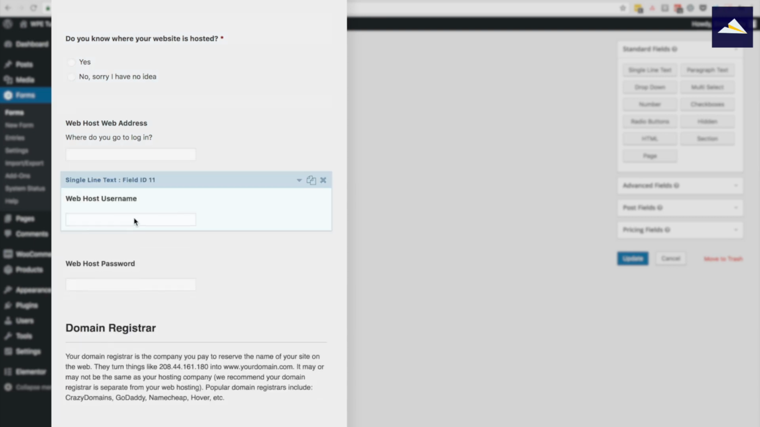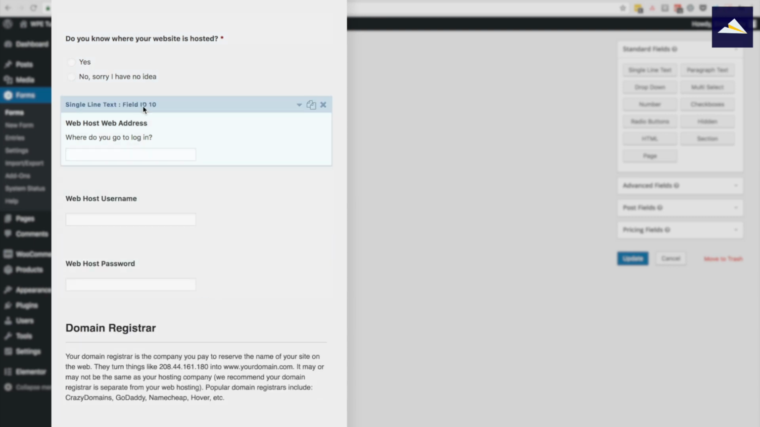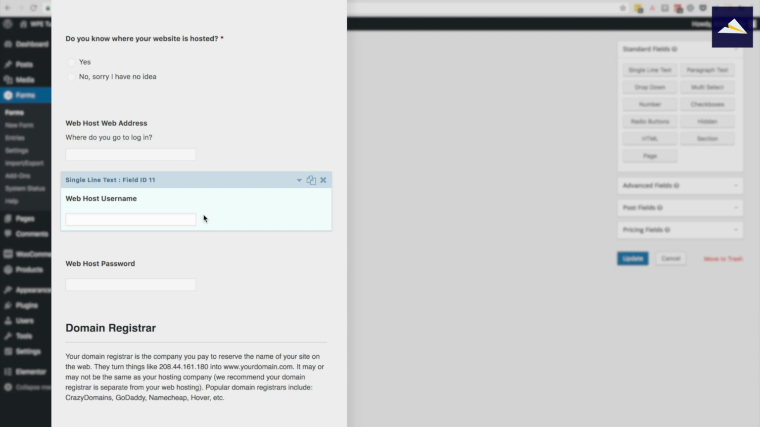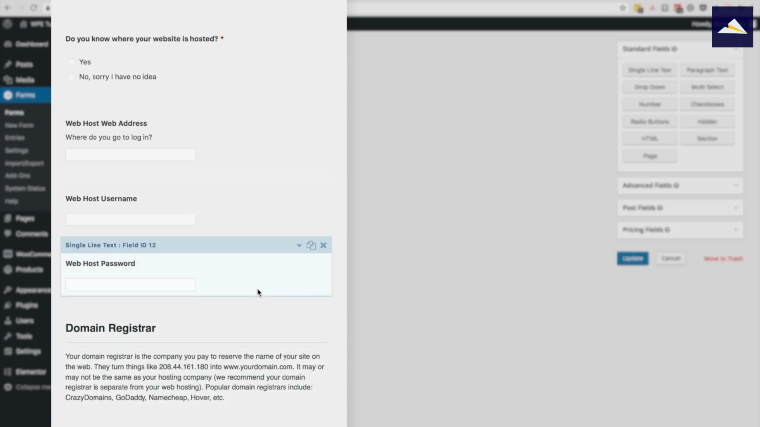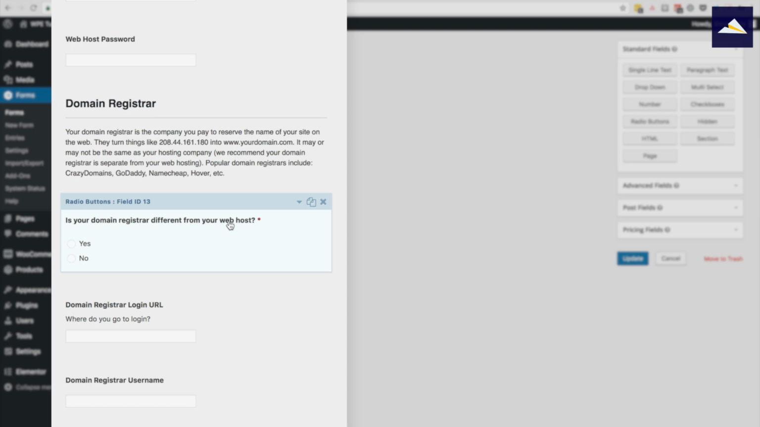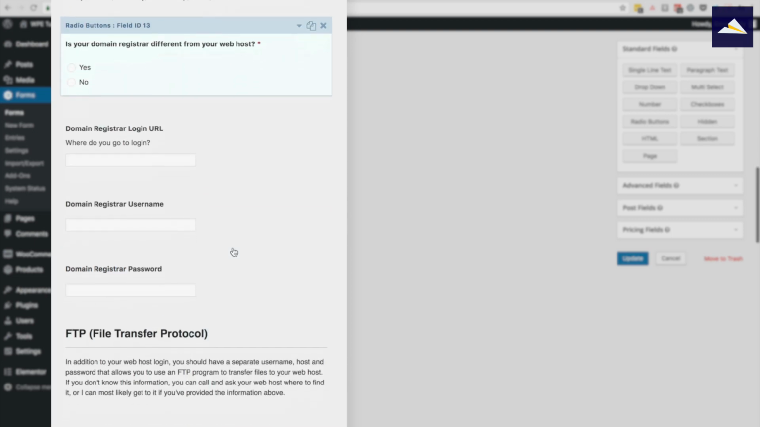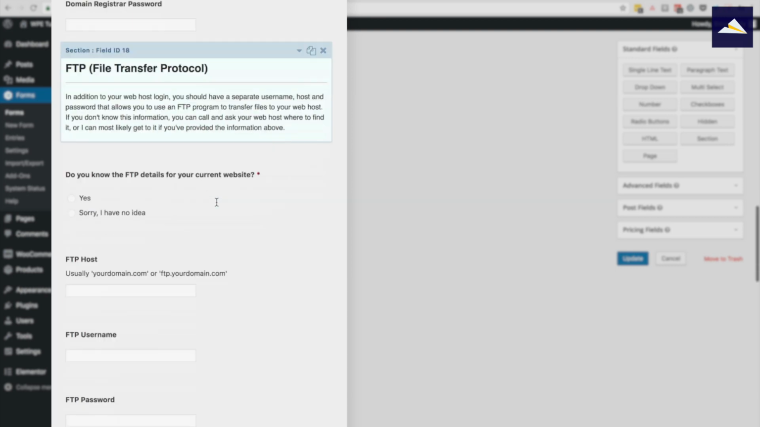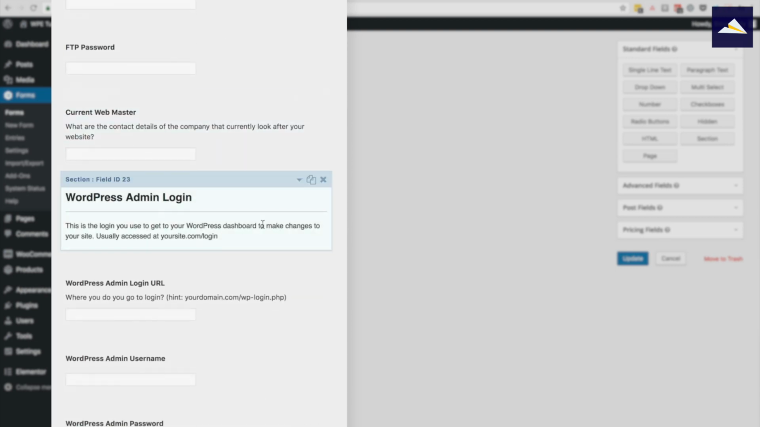And I do the same thing for the additional fields there. And that makes the form nice and short and only displays the relevant information if the client selects the relevant fields. So I followed the same process for different sections. So the domain registrar, as well as FTP information, coming down to the WordPress admin login as well. So we want to be able to collect all the sensitive information that we need from the client in a consistent and secure way.